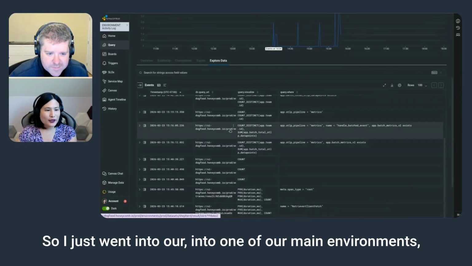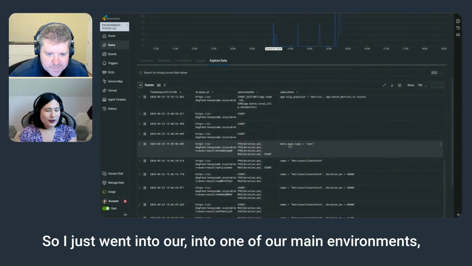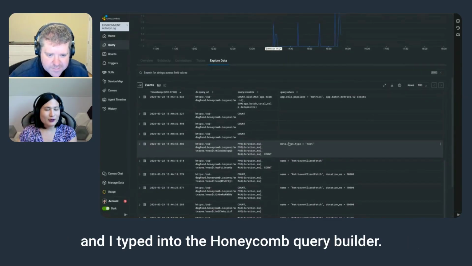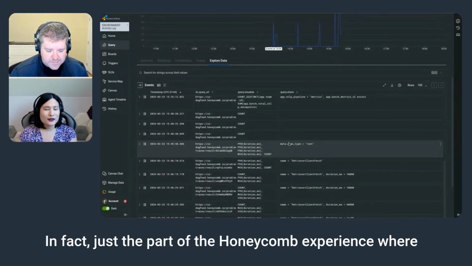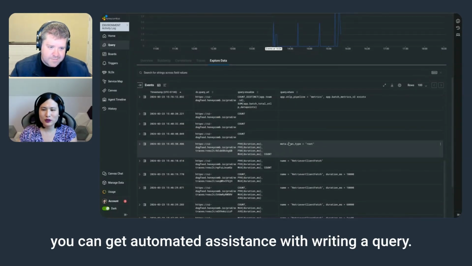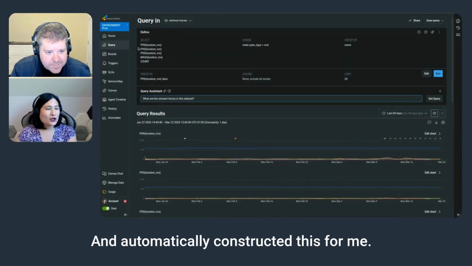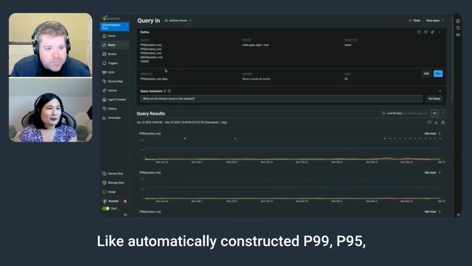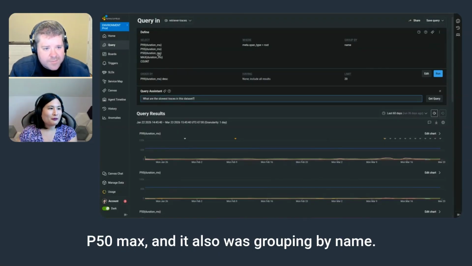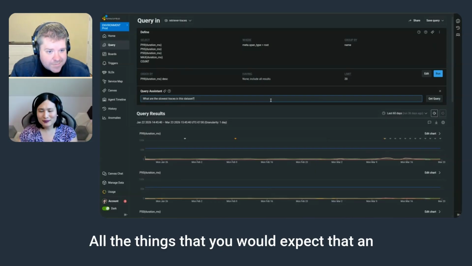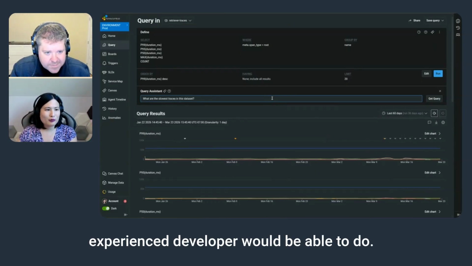So I just went into one of our main environments and I typed into the Honeycomb query builder. In fact, it's part of the Honeycomb experience where you can get automated assistance with writing a query. And I typed in, what are the slowest traces in this data set, and it automatically constructed this for me. It automatically constructed P99, P95, P50, max, and it was also grouping by name. All the things that you would expect an experienced developer would be able to do.